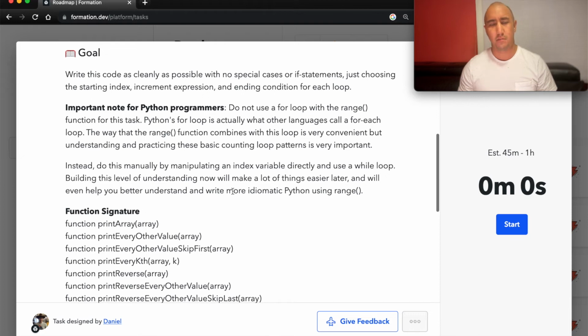So yeah, this is actually my first day at Formation. As you can see up here, it is after midnight. I am tired, but hopefully this is helpful to you guys.